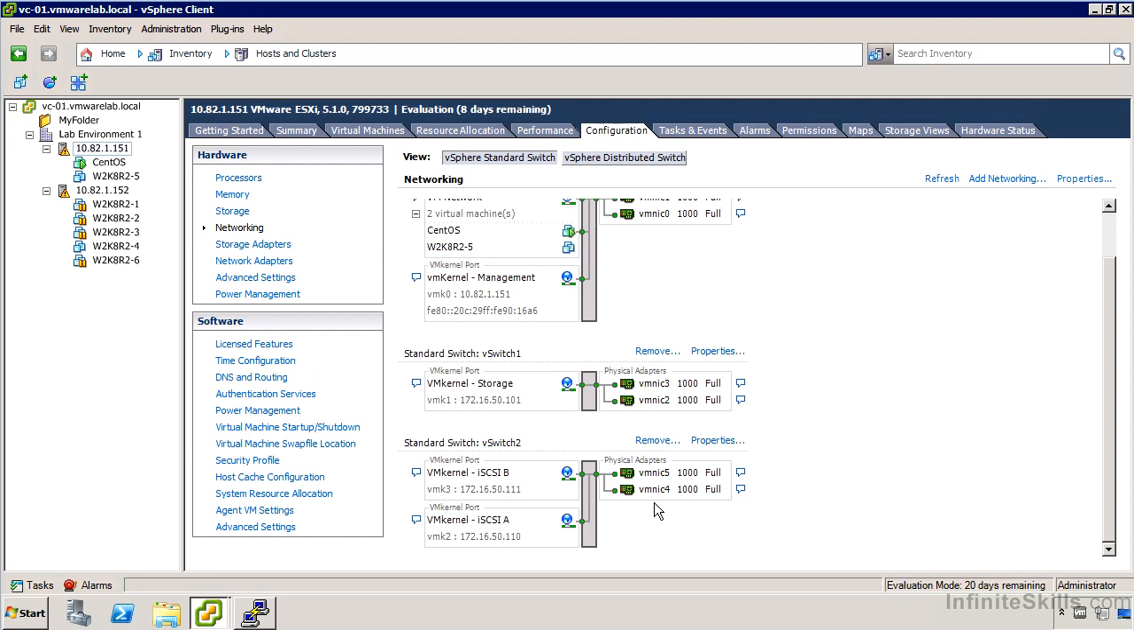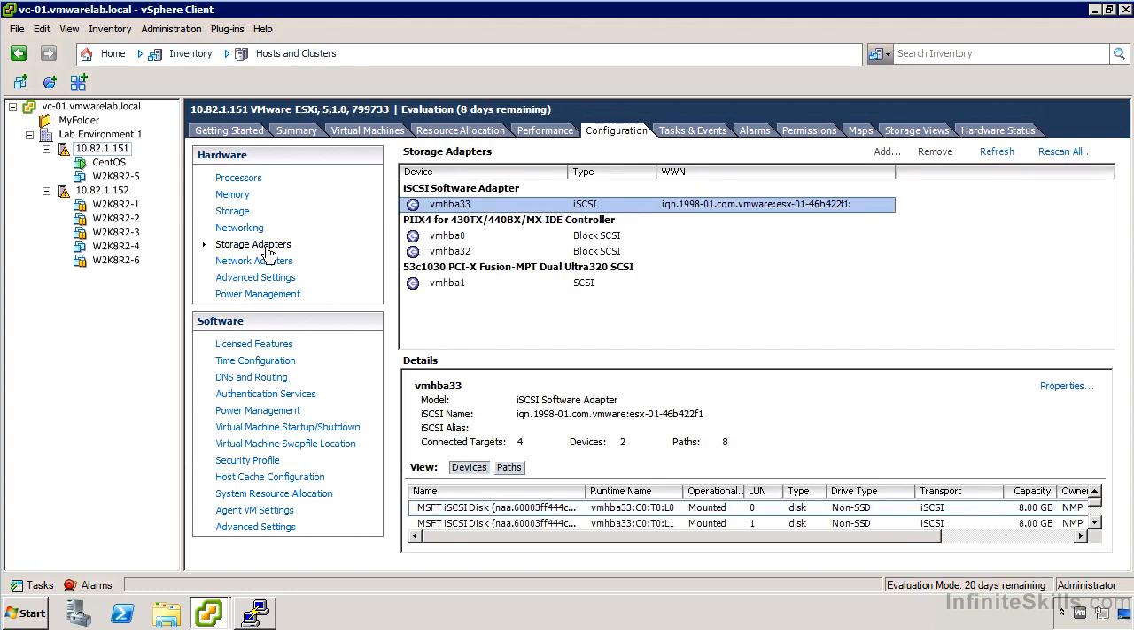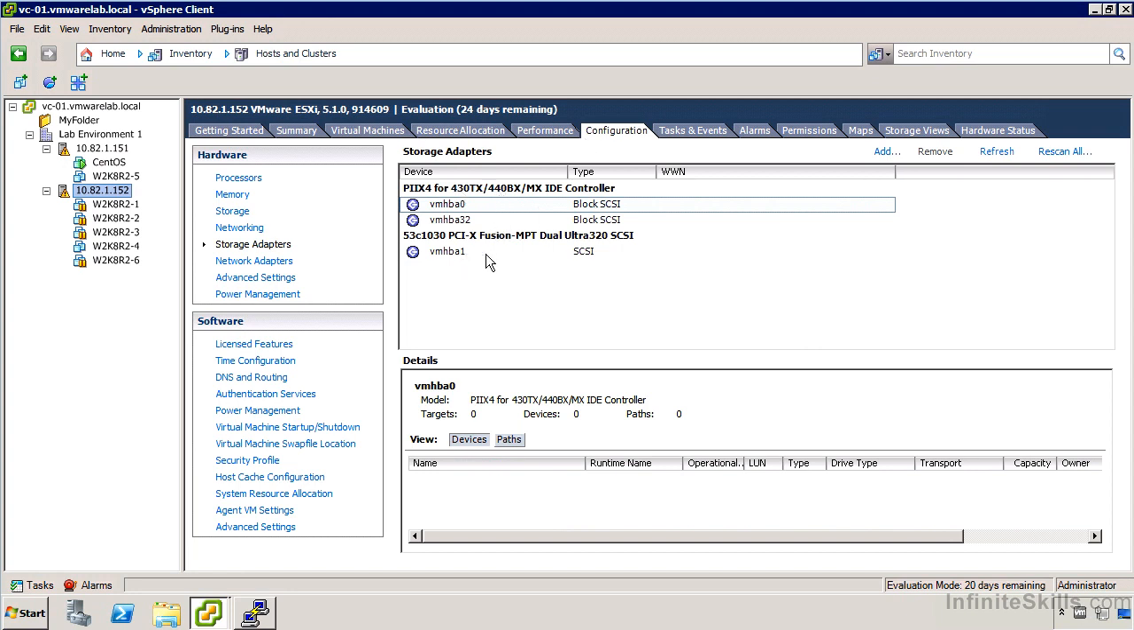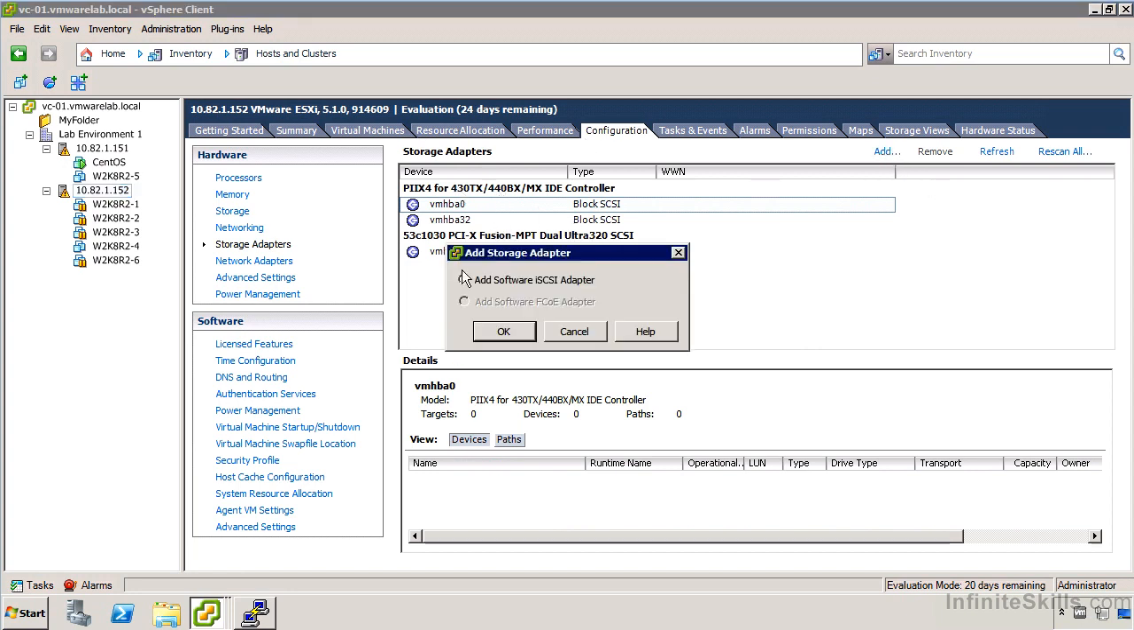So let's take a look at setting up software iSCSI initiator. So now that I have the NICs in place with the right IP configurations, let's head over to storage adapters. So in this case, we can see that the iSCSI software adapter is already listed. That's not necessarily going to be the case. And if I go to my other server, we can see that it's not listed. If I wanted to add it, I just click add, and there's an option to add the software iSCSI adapter.